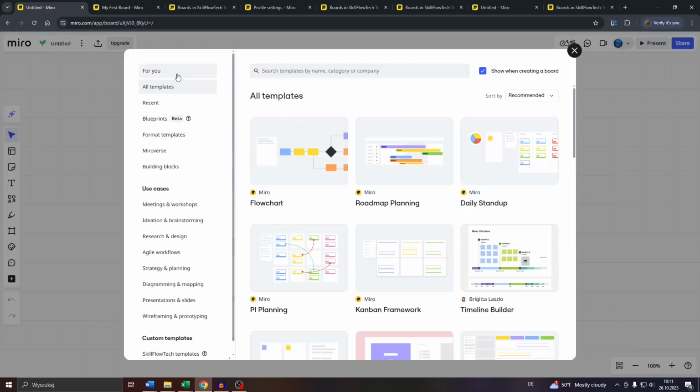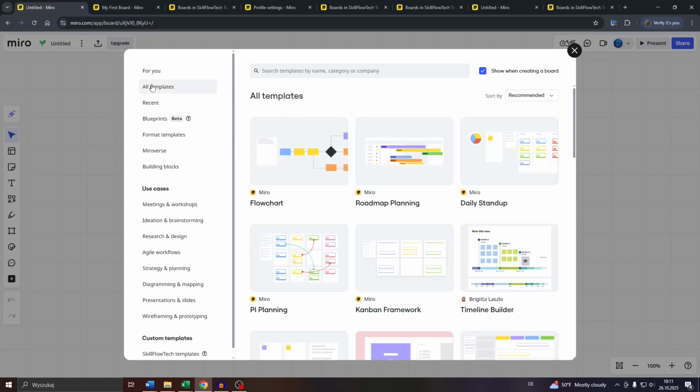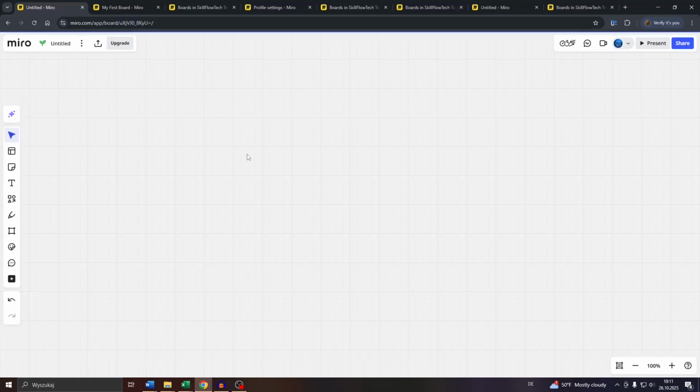So you may go with these or simply click into for you here and select, I don't know, for example, this one here, click into preview, and after that, head over to all templates, select a different one, like for example, this one here, click into use, and that is going to create a new board for you.